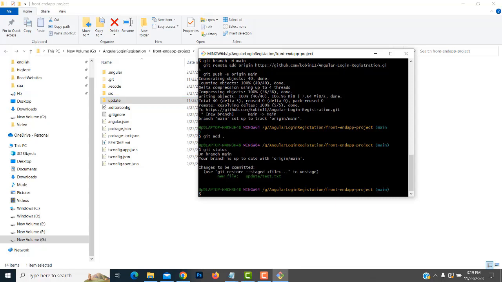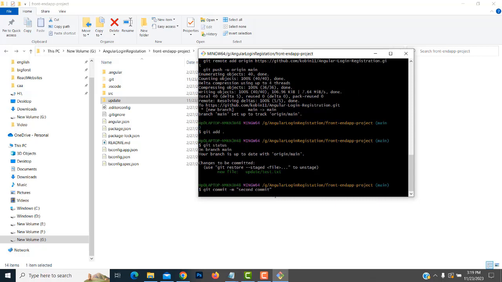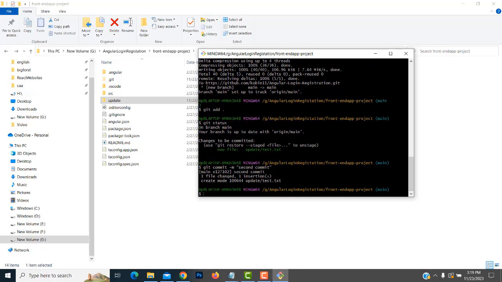After that, what you are going to do is type git commit. Now you can commit. You have to give the second commit or update, whatever. You can write second commit. Press the Enter key. Second commit. Okay. The file has been updated. Perfect. You have done the perfect thing.